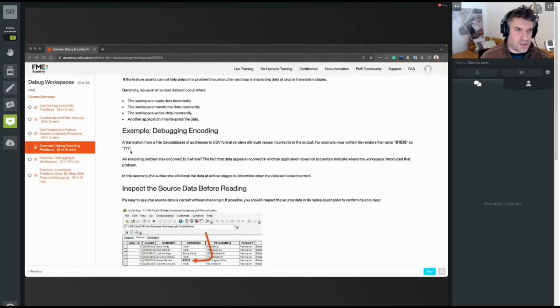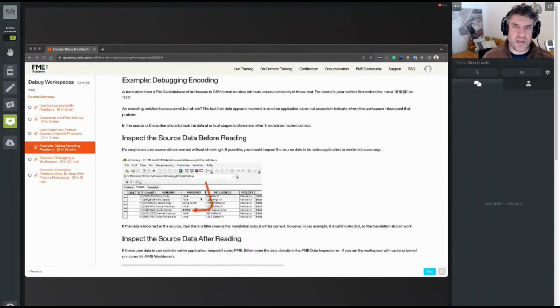So the first thing to do is inspect the source data before reading. You can open that up in FME. If you open it up in FME and all you get is the question marks, then you may need to look at settings in FME. You may need to look at locality settings in your operating system. It could be that FME is simply not able to read that. You should, of course, confirm that in the native application for that format.